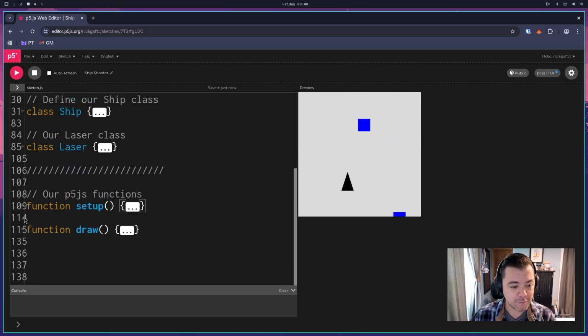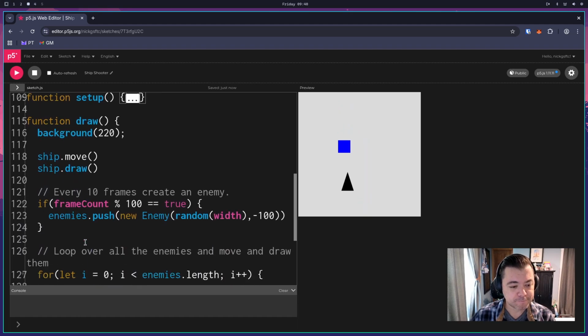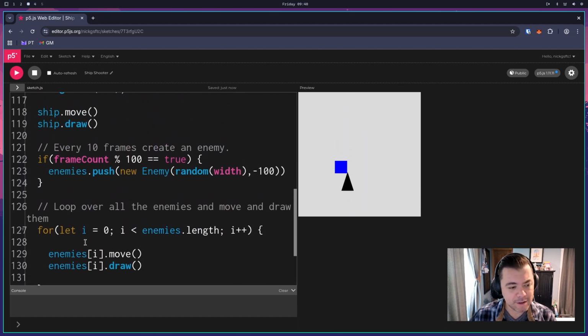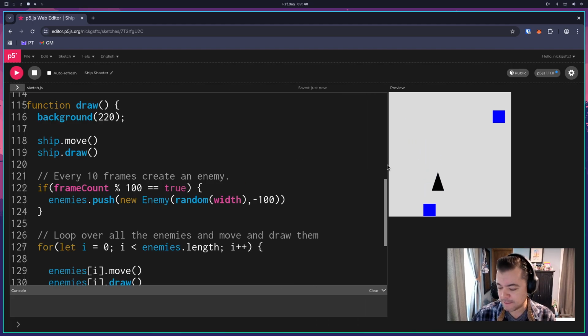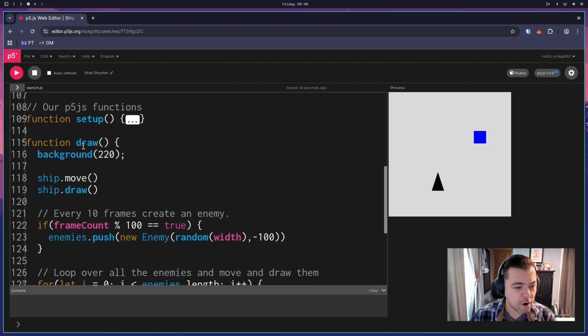Awesome. Now if we look at our draw function, there's a little bit more happening in our draw function. I'm going to move this over just a little bit here so we can see. Our draw function does our typical background painting. So we're painting the background a grayish color every frame.